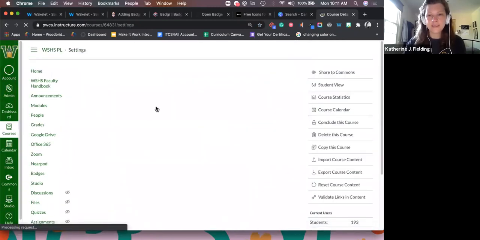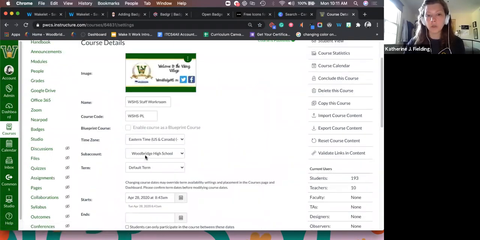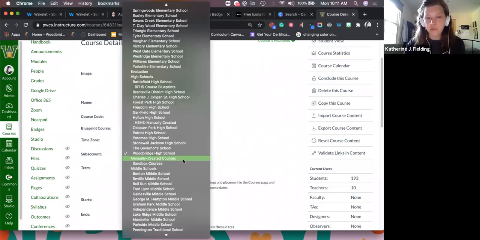And in your course settings, and so this would be for your sandbox, you want to make sure where it says sub account that it says your school. If it says manually created, or if it says something other than your school, you want to make sure you get in touch with your ITC, ask them, hey, can you put my sandbox in our sub account?